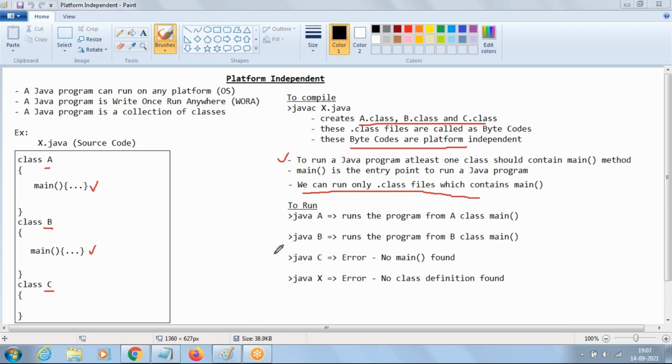How to run is by using the command java at your prompt or terminal. When you say java x, it is only the name of the source code file, but there is no .class file for x. That's the reason it goes with the error, no class definition found. For C, we have a .class file, but there is no main method inside, so it will go with the error message, no main method found. When we say java B, the condition is satisfied, so it runs the program from the B class main method. And when we say java A, it runs the program from the A class main method.